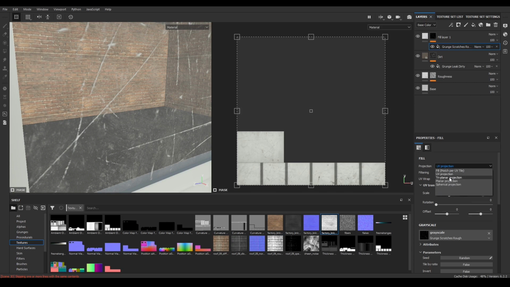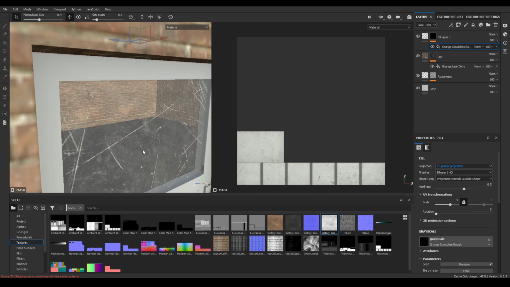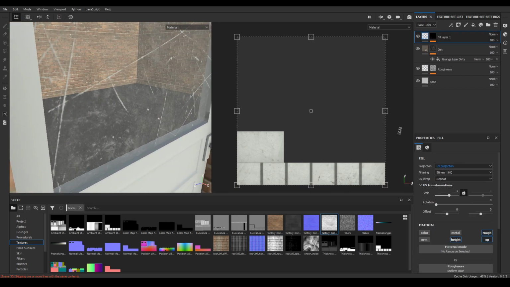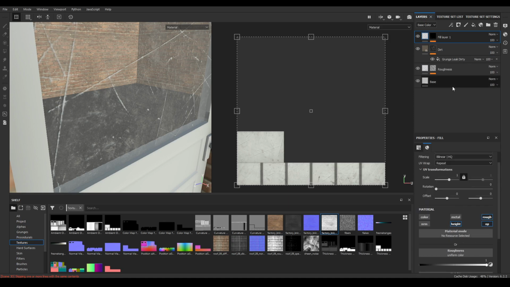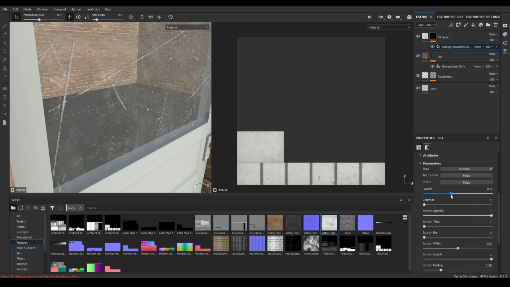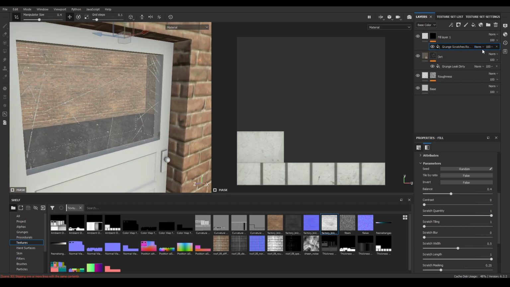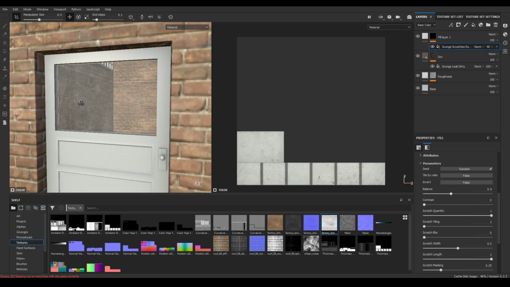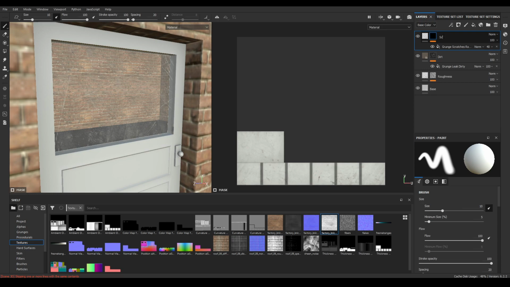Go to projection and change it to triplanar and scale to 3. In the fill layer, let's change the height to -0.15. Go to grunge scratch and decrease the balance, and the opacity. Rename this as scratch.